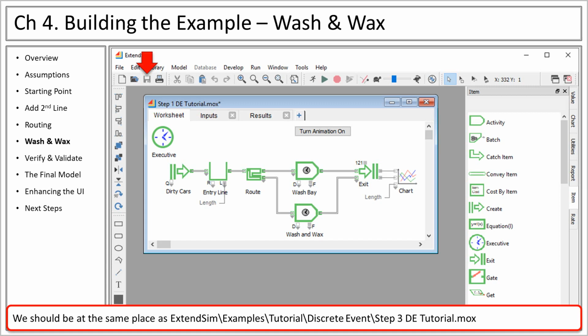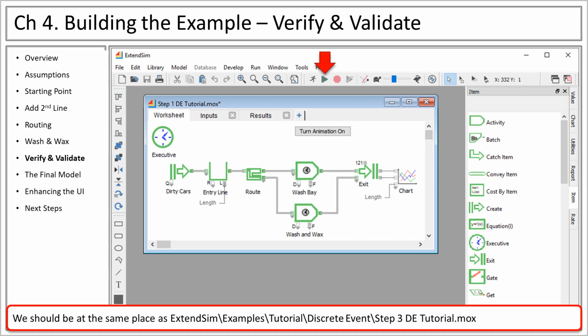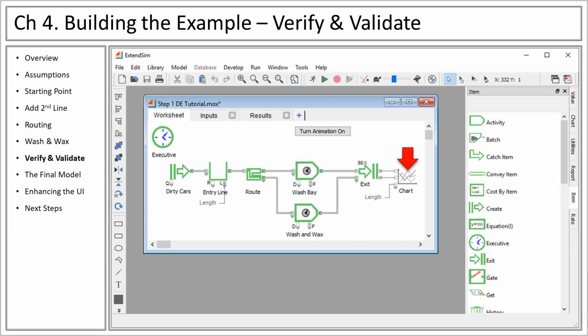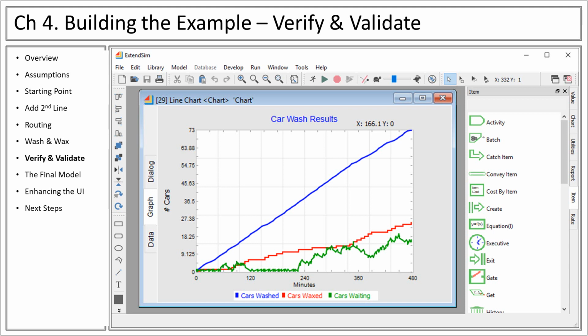Now you can save the model. Now run the model again. Let's open up the line chart and look at the results. Notice the cars waiting, that's the green line.